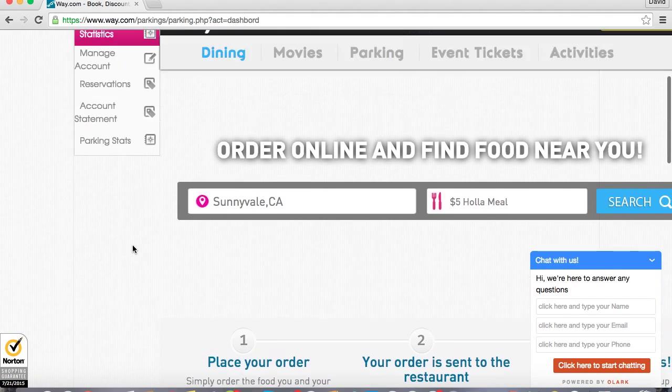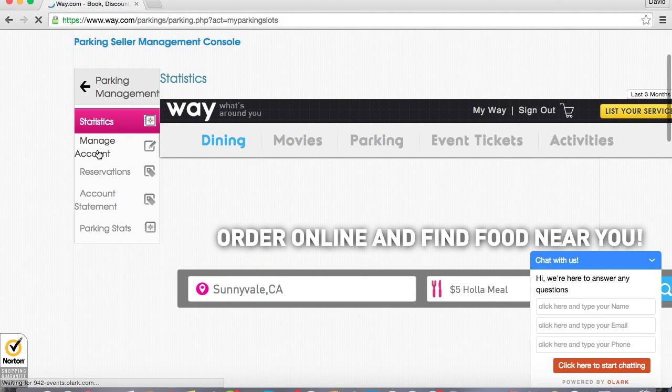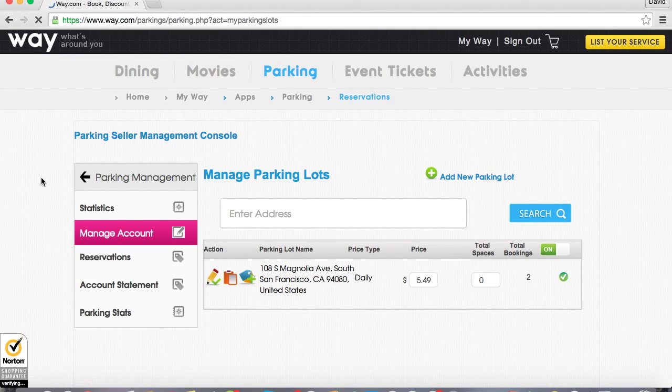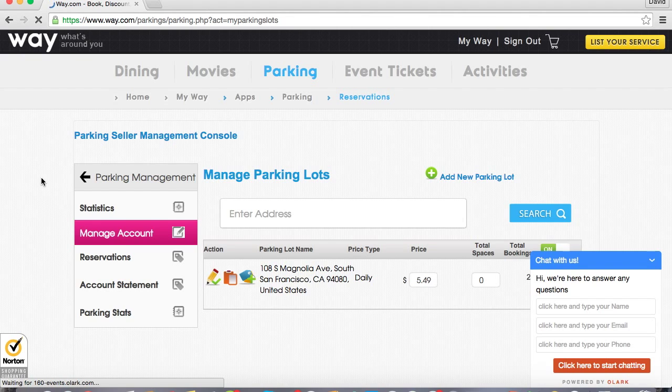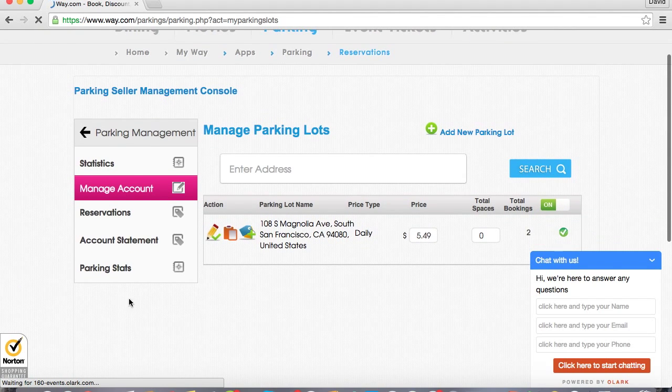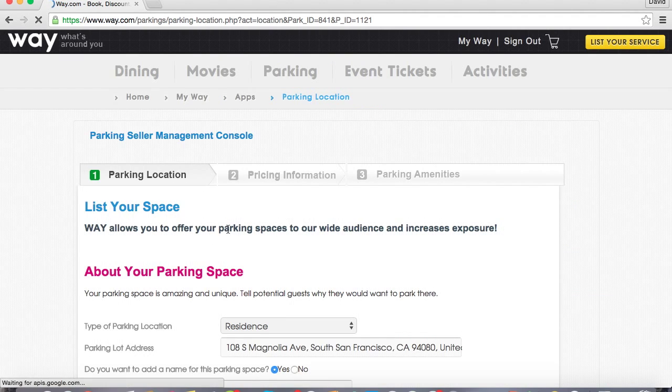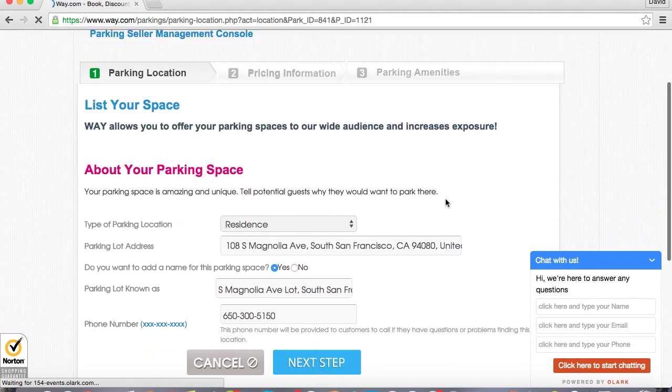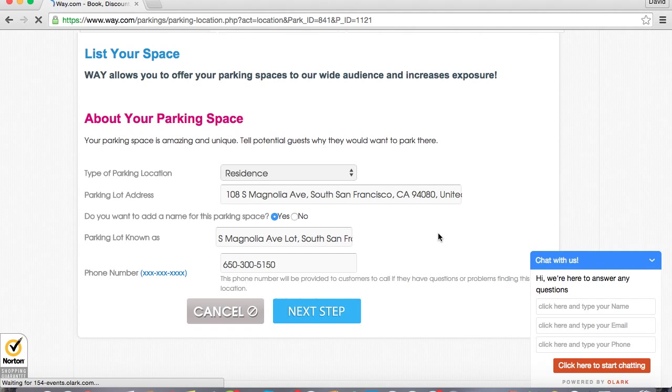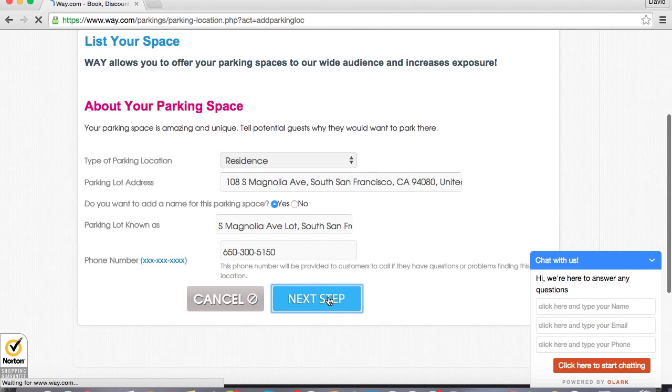If I scroll back up, I can show you the Management Account tab, which is right beneath it. Now, this is the tab that allows you to change prices and blackout dates. But to do so, you have to click the pencil button. Now, this is the first page. On this first page, you are allowed to edit the parking lot address, but if everything is correct, go ahead and click the Next Step button.